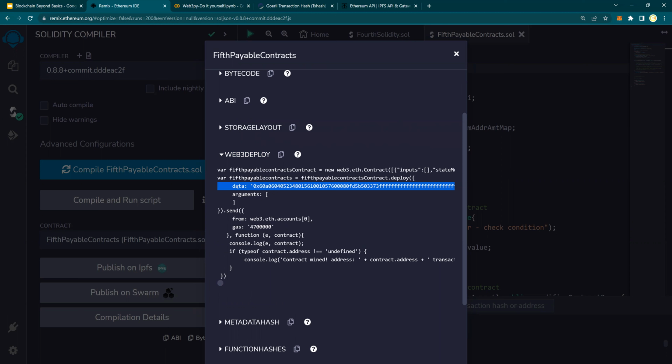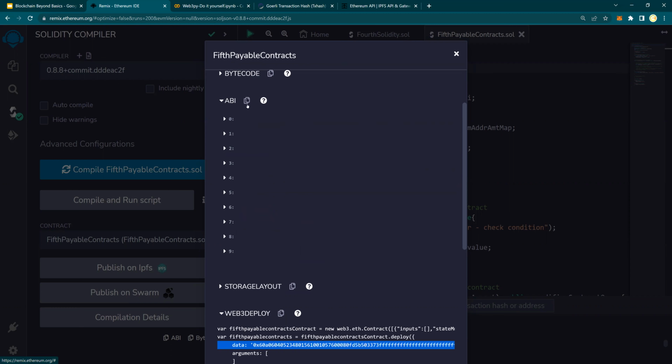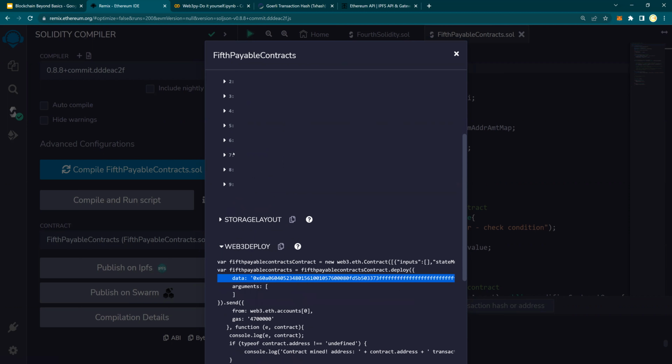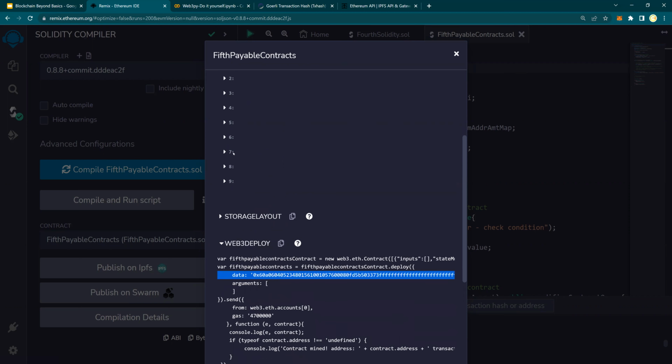Now, what is this data? This data is the hex of the entire contract, which is going to be deployed on the blockchain. So we're going to copy the data, and we are going to copy this button, which copies the ABI, which is like a JSON. You're going to look at it in a few minutes.